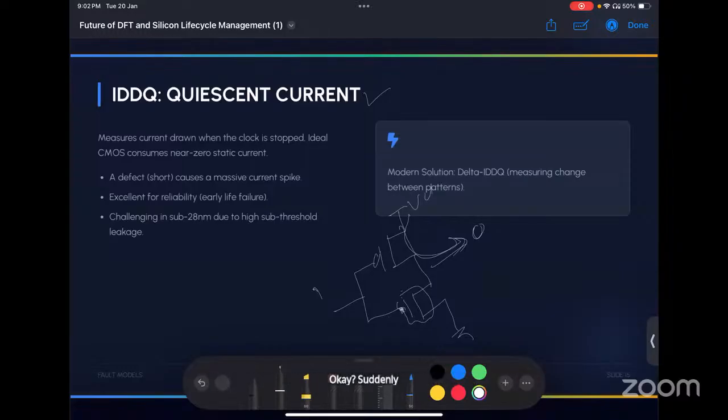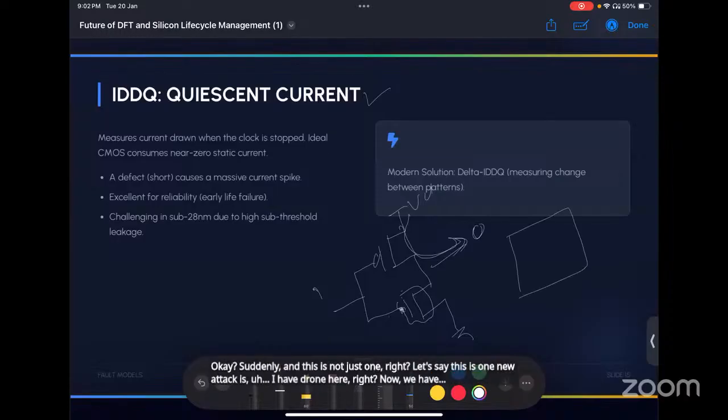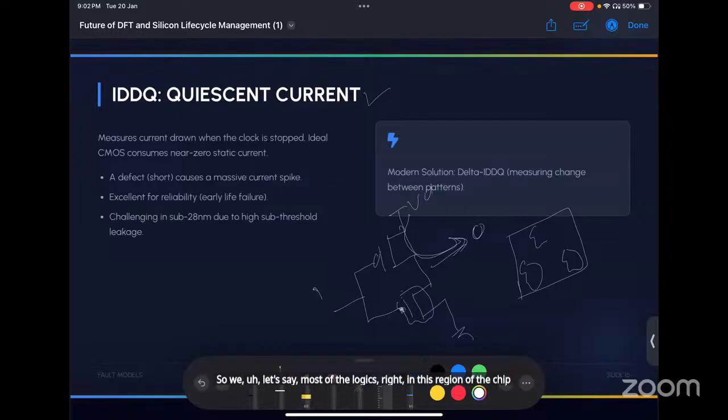And this is not just one. Let's say this is one inverter as I have drawn here. Now, you can see we have billions of transistors, and most of the logic in this region of the chip, in this region of the chip, everywhere we can have this kind of issue, this leakage issue, as I just mentioned here.